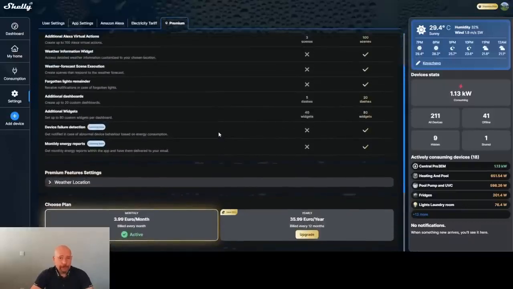And 2 more functions which we're working on. The AI is not only working on the forgotten lights reminder, but at the moment we give it lots of data and it analyzes potential failure detection of the devices.